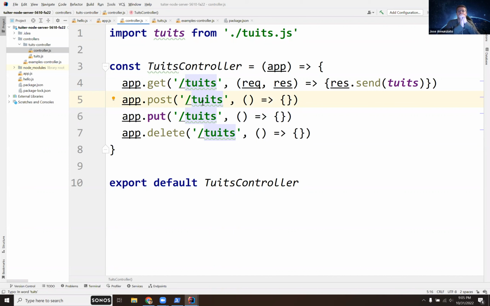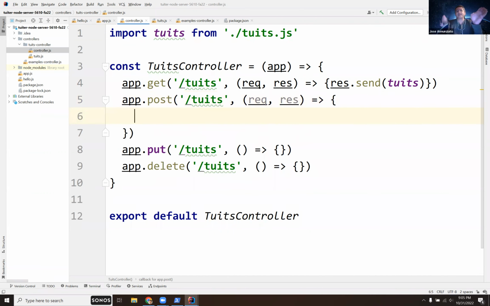So for instance, I'm going to say request, response. Okay. So how do we do that? How do we send data? Well, we already know how to send a little bit of data. For instance, what about if I want not all the tweets, but maybe I want some of the tweets? Maybe I want a particular tweet. How would I do that?